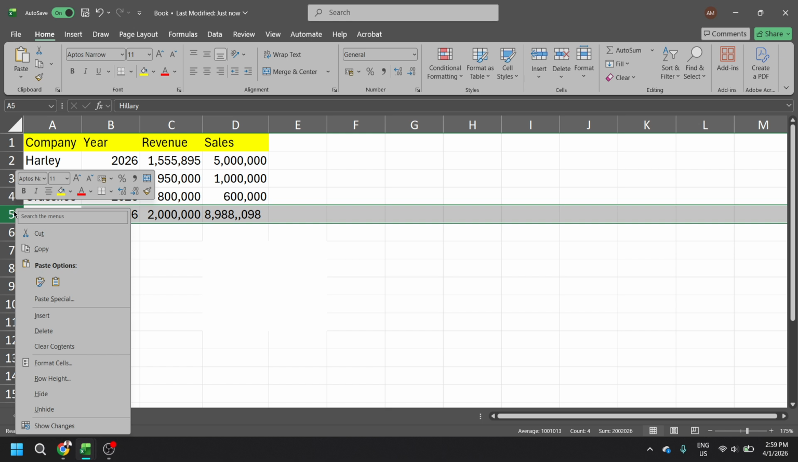If you're on a trackpad, a two-finger click or holding the Control key while clicking works the same way. If the menu doesn't show up, try right-clicking again specifically on the row number. That ensures Excel recognizes you want row-level actions.